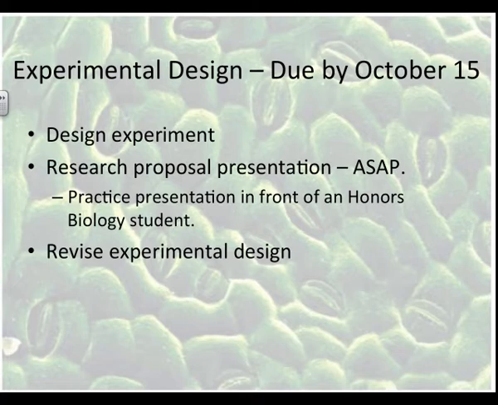After you present in class, we're going to help you provide constructive criticism for your experiment. In other words, we're going to try to tear your experiment to pieces to show why it won't work or why this wouldn't be a good idea. And from that information, you're going to revise your experimental design and come out with a better experiment.